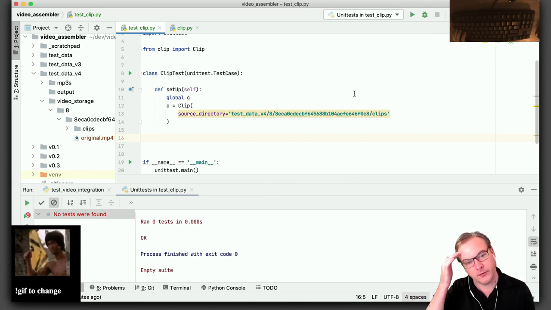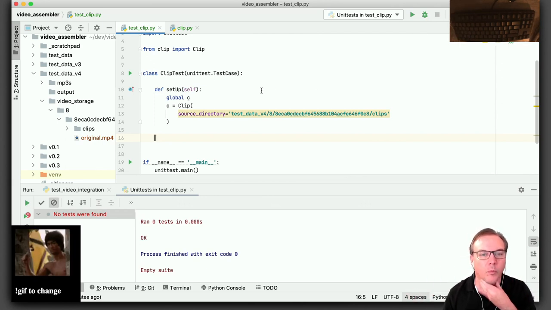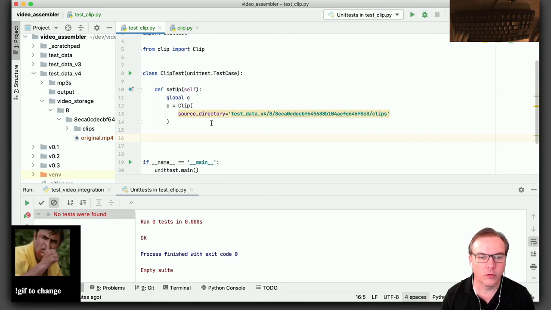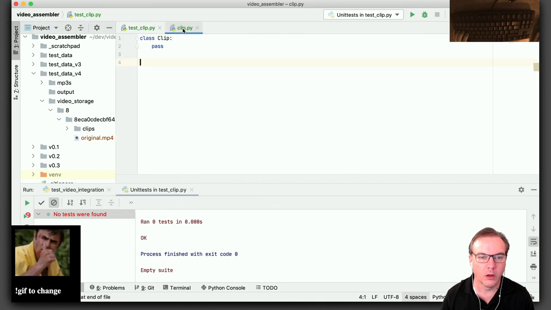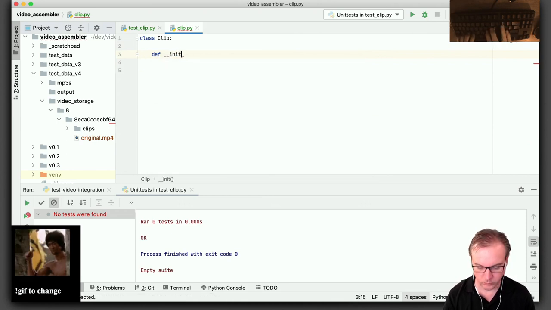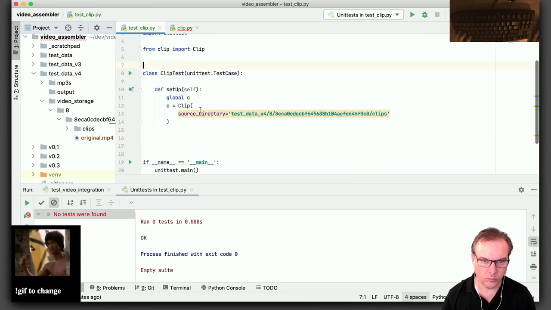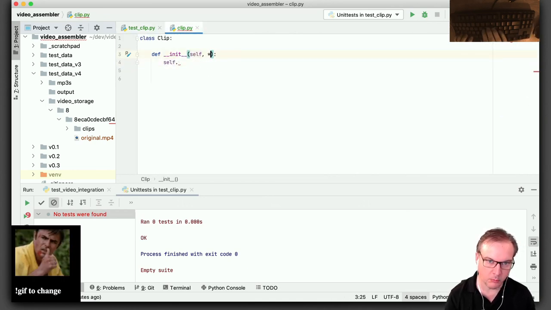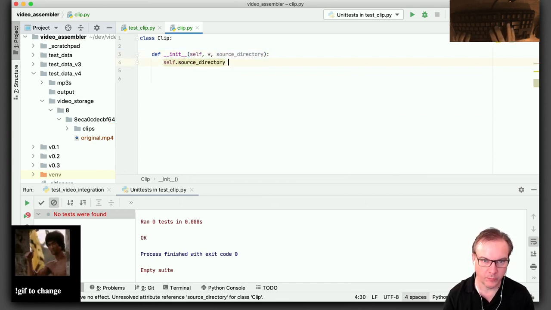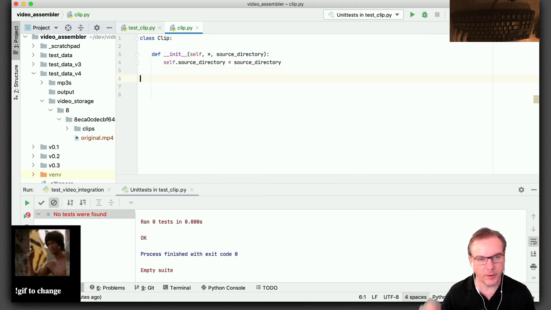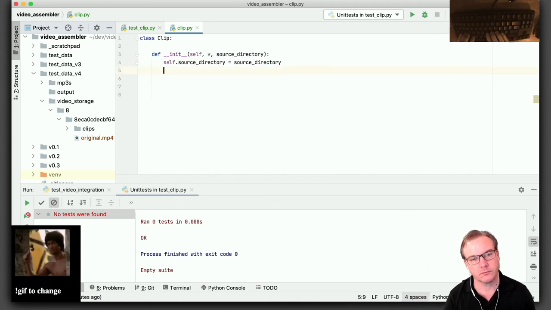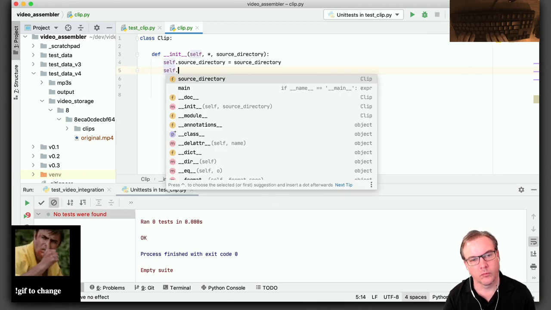I want this to do the random picking of that. We're going to pass it in explicitly by name, because I'm a fan: source directory equals source directory. Okay, so we've got that. And then when you initialize, it should pick a clip.